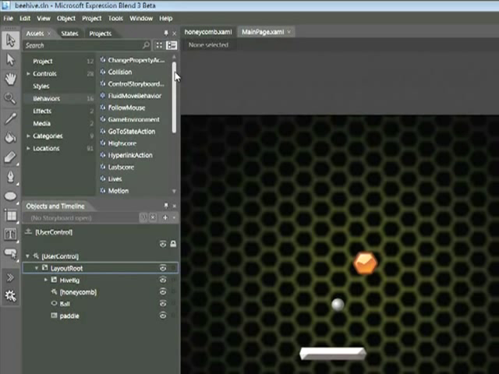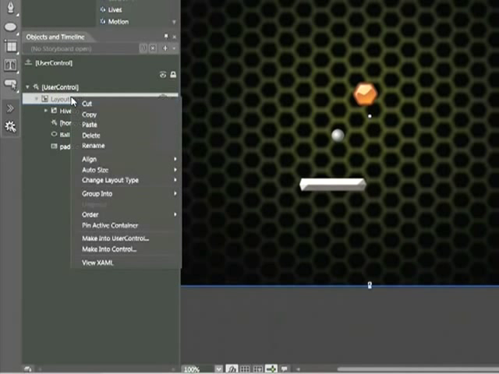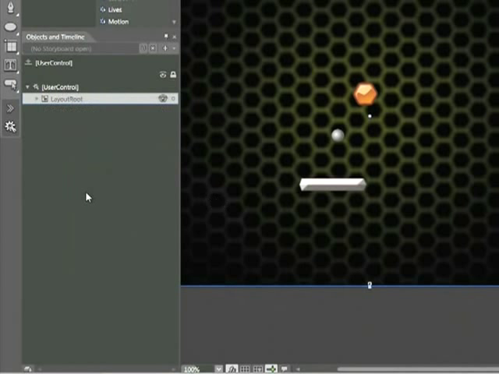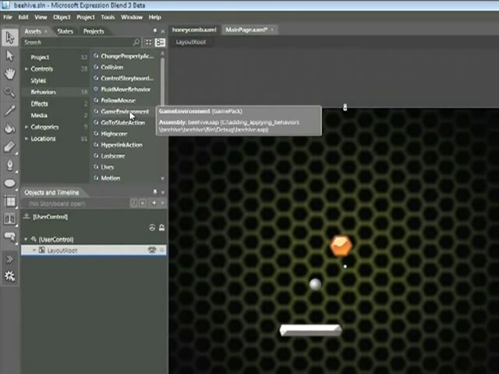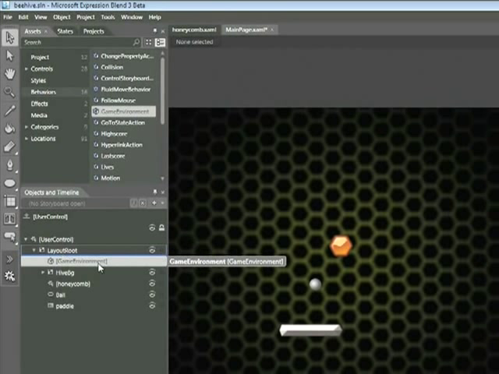The first thing we want to do is add the Game Environment behavior to our layout root. But first, let's change our layout root by right-clicking it and choosing Change Layout Type to Canvas. This just makes our behaviors a little bit more stable and usable. Now let's go ahead and add the Game Environment behavior to the layout root by clicking on it and then dragging on top. Once we do that, we can see that the Game Environment behavior has been added, and we can also see that it's indented underneath the layout root, which means it's been applied.